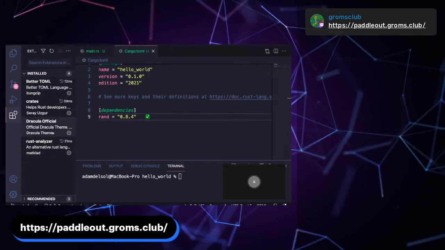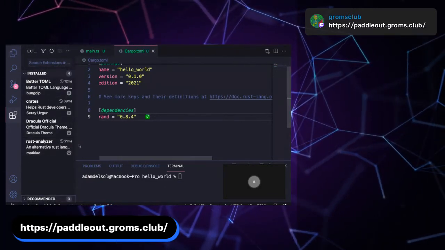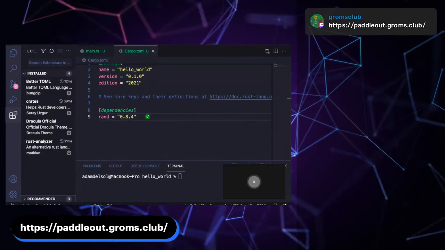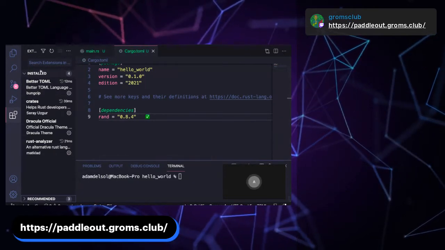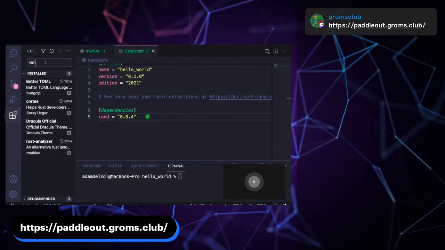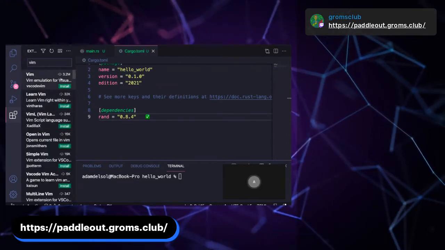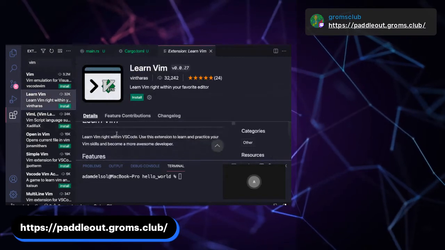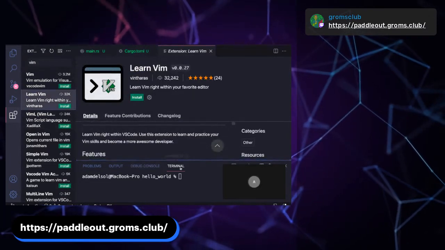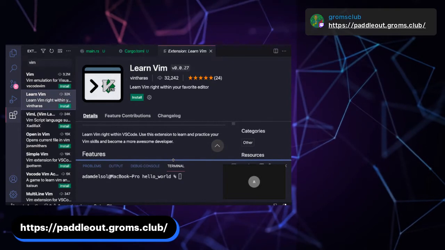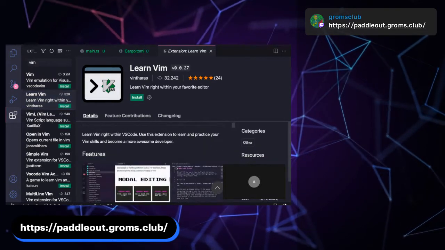I'm gonna hide that recommended. I don't need them to recommend me extensions. All right, let's install Vim. I think there's one pretty clear winner. Learn Vim's interesting. I've never tried this. Learn Vim right with your favorite. Let me just hide my terminal for now. There we go.